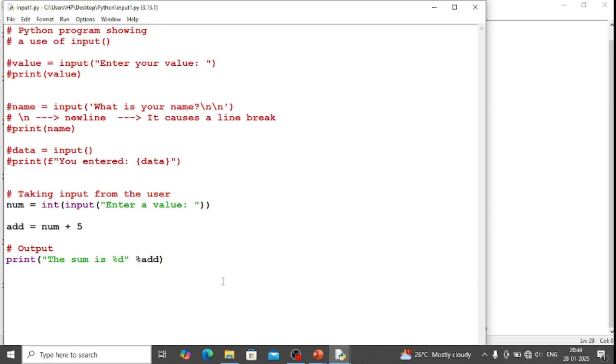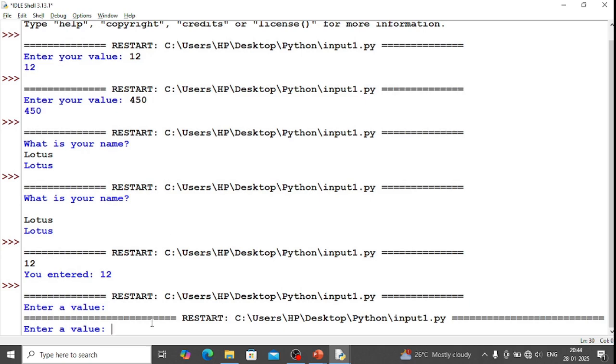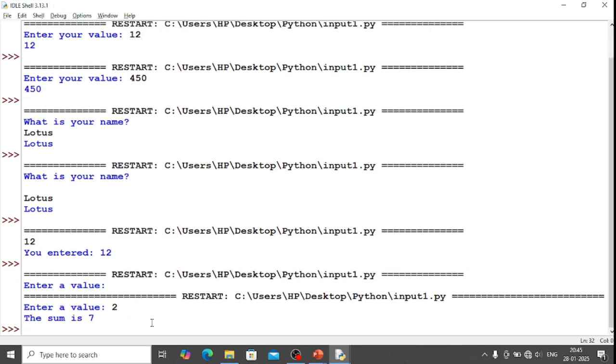Now let us see. Print the value, add: num equals 10 plus 5. If you enter the value 10, then 10 plus 5, that is 15, will be displayed. Now enter a value 2: 2 plus 5 is 7. The sum is 2 plus 5, 7. This is how we take a single input from the user.